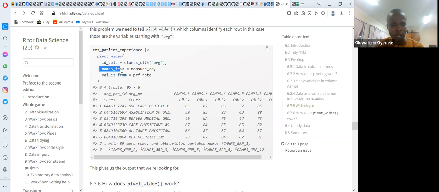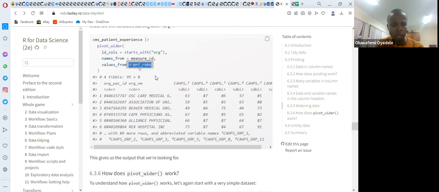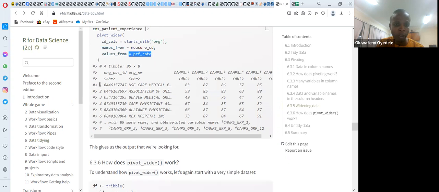Then I'll say names from measure CD, values from referred preference rate. So it's going to make sure it numbers it by that column. It's going to be 1, 2, 3, 4, 5. Those are going to be the row ID.